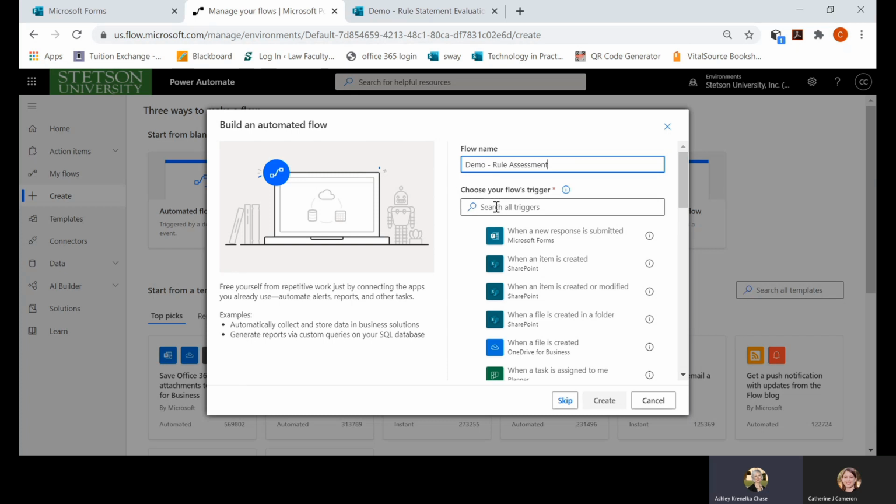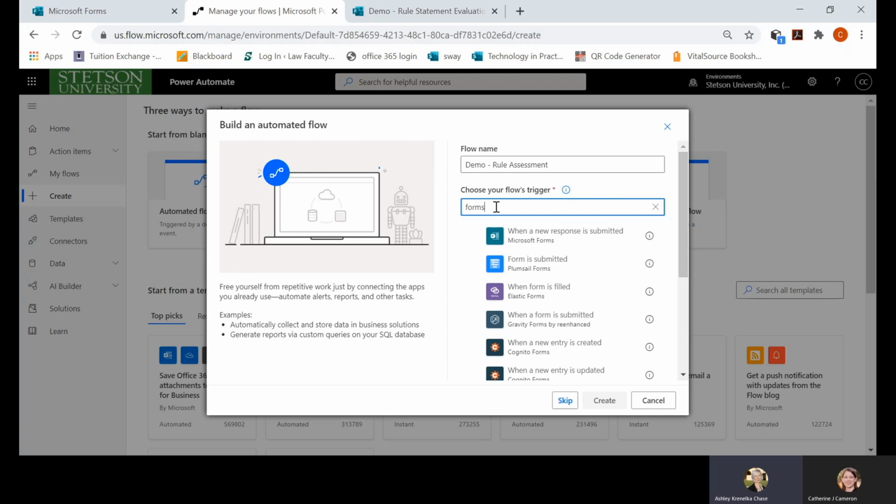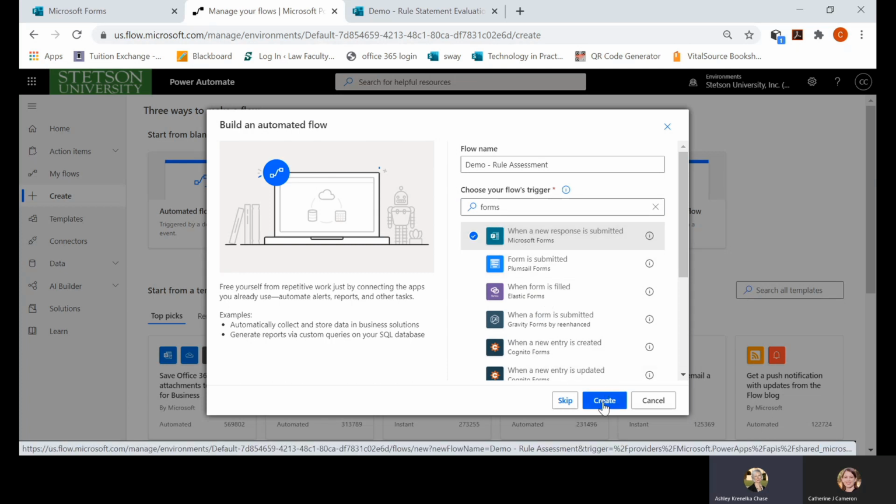And then you want to choose the trigger. For this, the trigger was a response being submitted to Microsoft Forms. And if you just type in Forms, it's going to bring up all of your options for different form products that tie into Power Automate. We're using the Microsoft product, and so you can see that the very first option is when a new response is submitted to Microsoft Form. That's going to be your triggering event to get this process started. And then you're simply going to click Create.